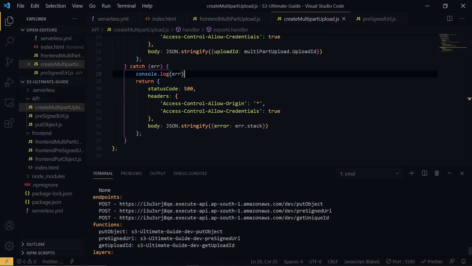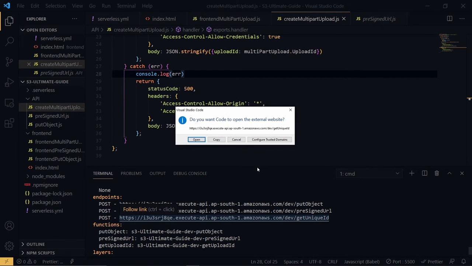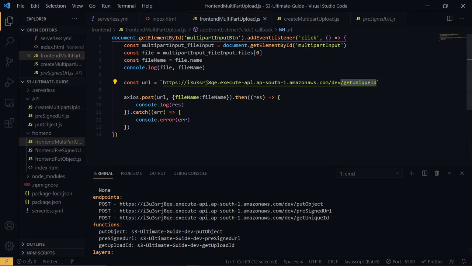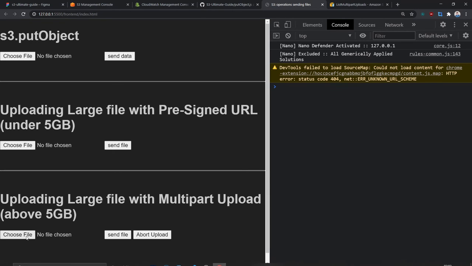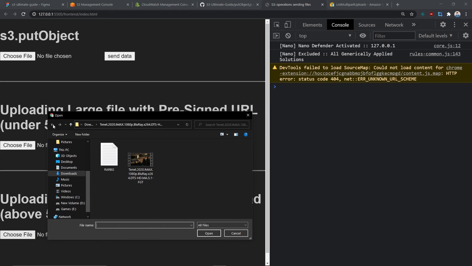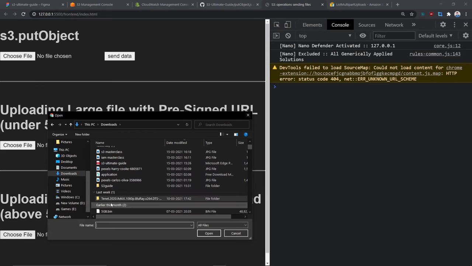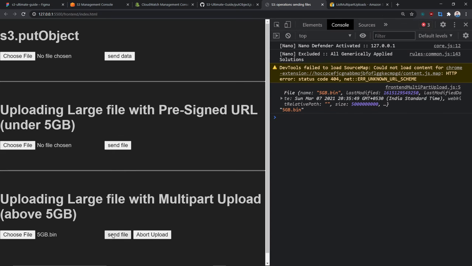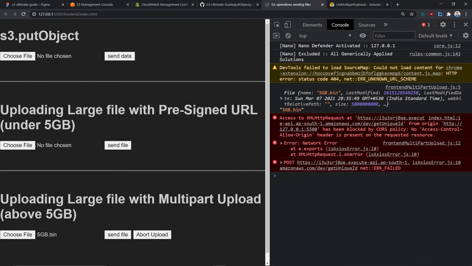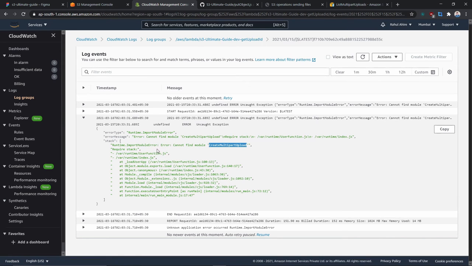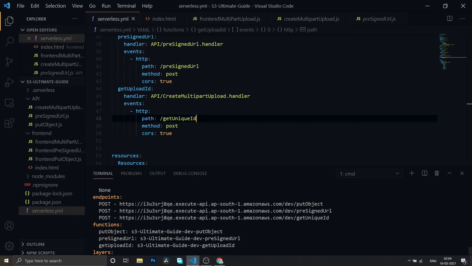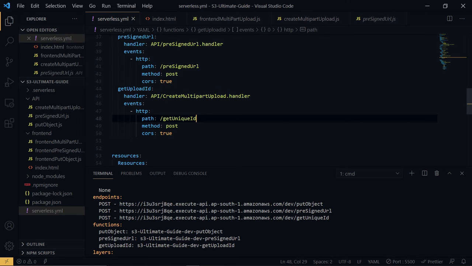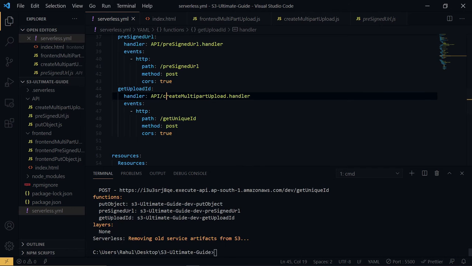So now we will copy this, and everything is still the same, nothing has changed much. Let's try if everything works or not. Come back over here to this 5GB bin, try to open this and try to send the file. Okay, what was that error? It says there is no error module over here. I think the C should be small. Okay, let's try to deploy it again.